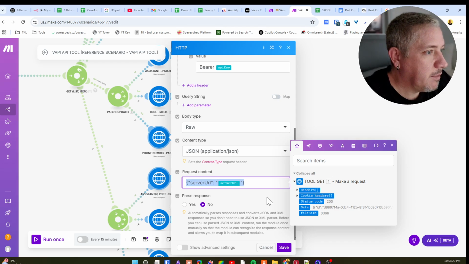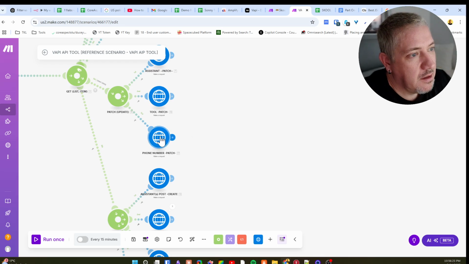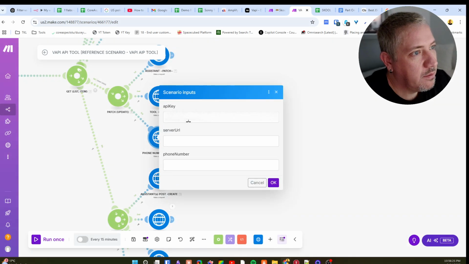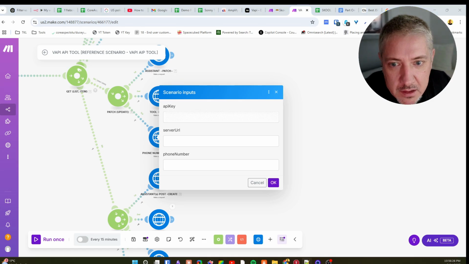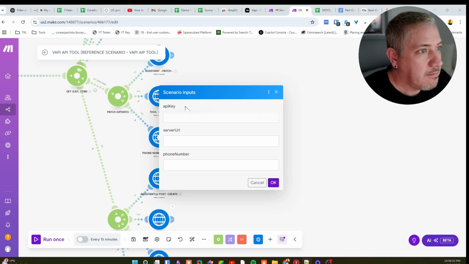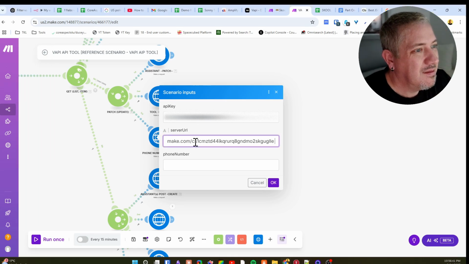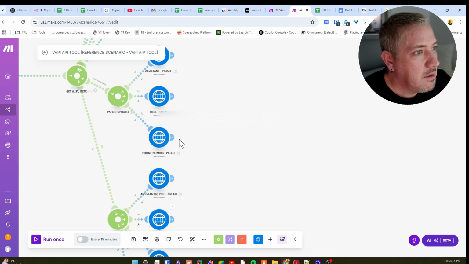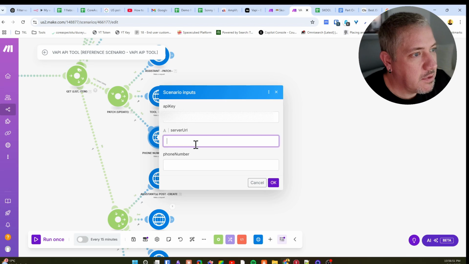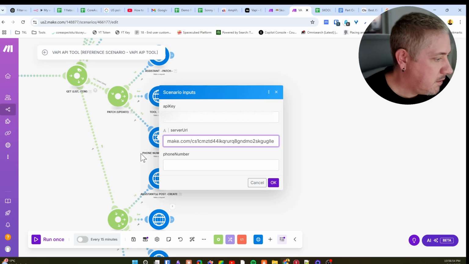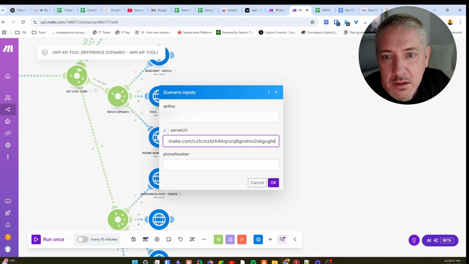So let's patch it, I'm guessing. To patch it, phone number patch, right click, run this module, API key. So it's got an API key. There's my API key. The server URL is this. This is already in there, so it's just going to override it. Oh, one of those annoying things with Make, sadly, is that if you ever go off the screen when you're trying to do something, it just goes away. So make sure there's no spaces at the end of things because it will break.